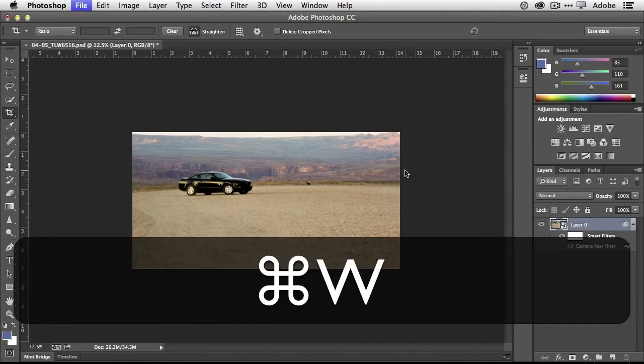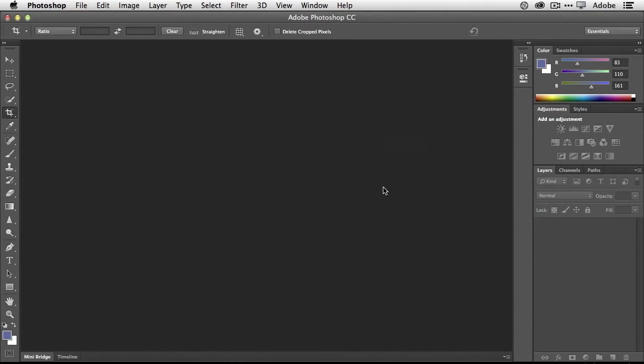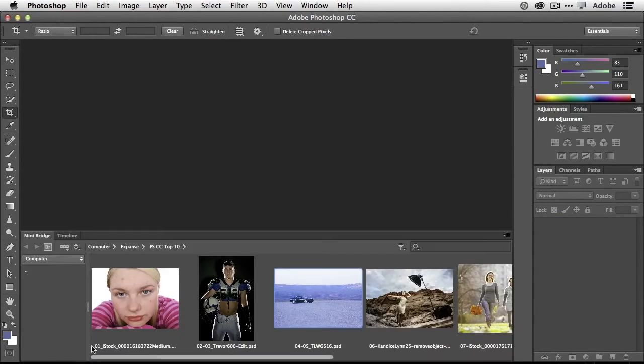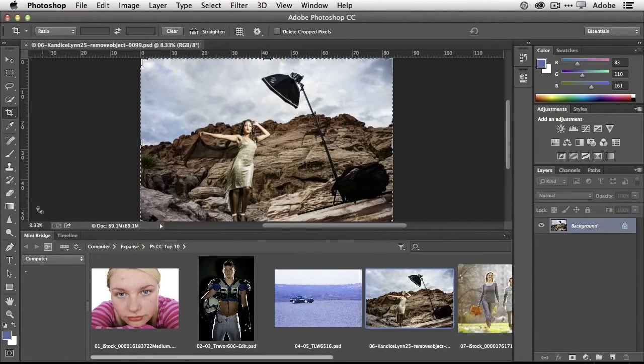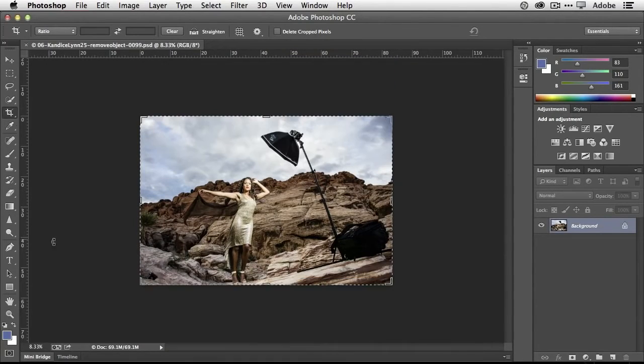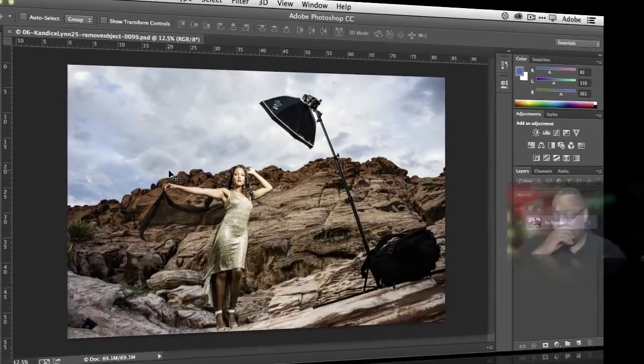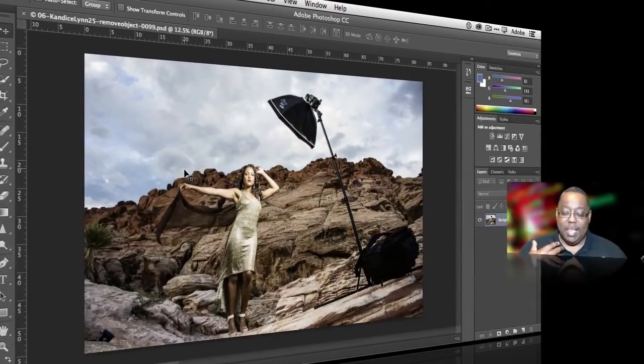Okay. So next, let's close this image, and let's go back to Mini Bridge. And the next one we're going to do is removing something from an image. That's another one of those top 10 things. So I took this photo out in Las Vegas, and it was a production shot on purpose, photographing the lighting equipment. But I liked it so much that I wished it were the real shot. Well, what would make it the real shot? If the lighting equipment wasn't there.